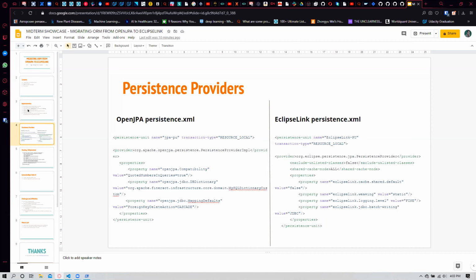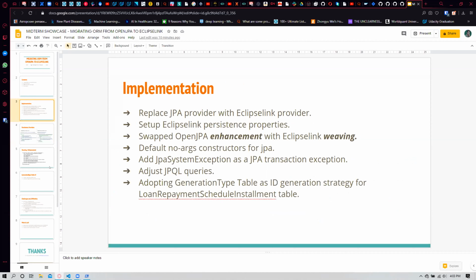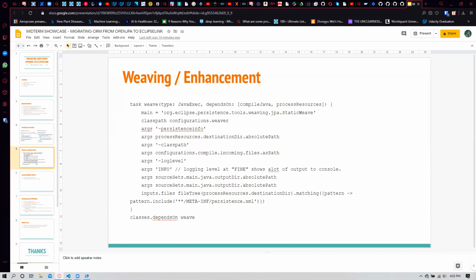Yeah, so the next thing is weaving or enhancement, entity enhancement, which is a JPA spec used for monitoring JPA entities, enabling things like lazy loading and eager entity loading, making that possible. So I tried to achieve this.